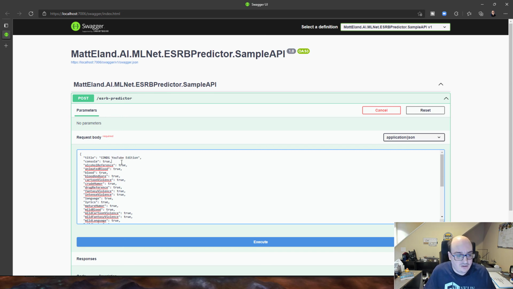Let's say yes, this is a console game. It has alcohol references. It does not have animated blood. Does not have blood and gore, I really hope. Cartoon violence, sure. Crude humor, sometimes. Drug reference, well, I guess it does now because I just referenced drugs. Fantasy violence, no. Intense violence, oh, I sure hope not. Languages, sure. We talk about C# and F# here. Don't really talk about VB too much. Lyrics, mature humor, yeah, you've got to be kind of mature in order to understand F#. Mild blood, again, I hope not. Be careful.